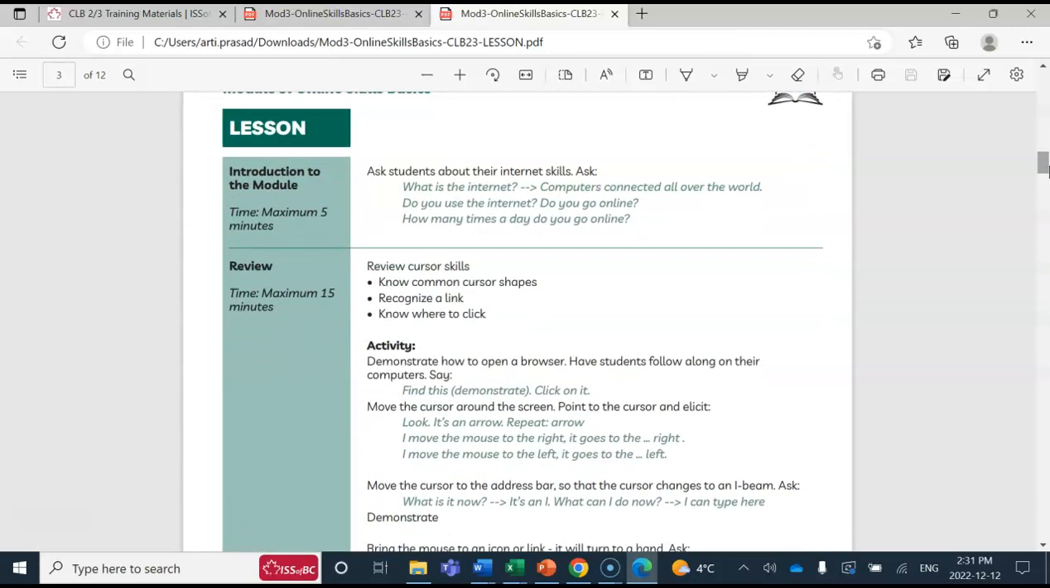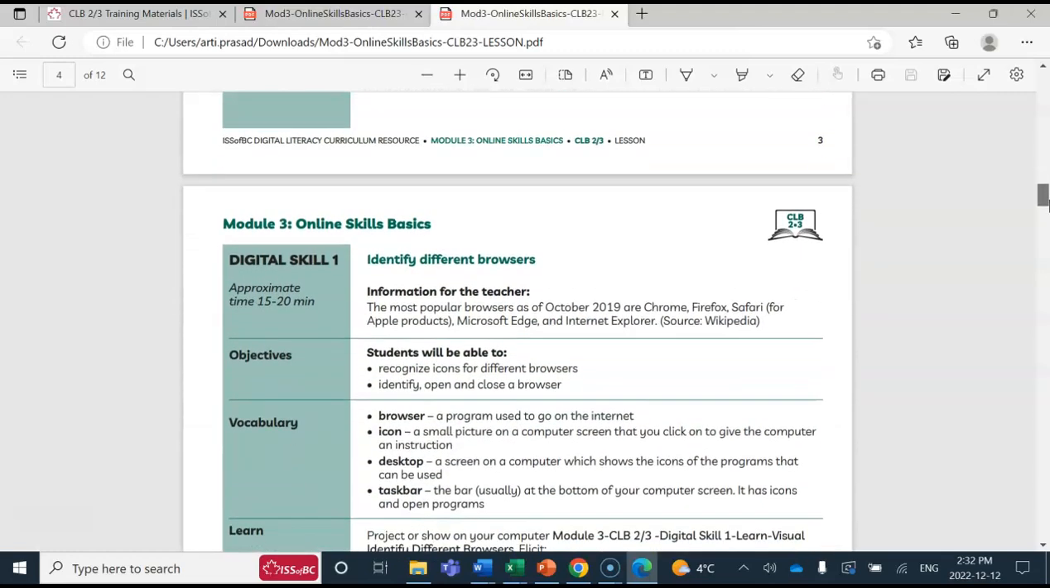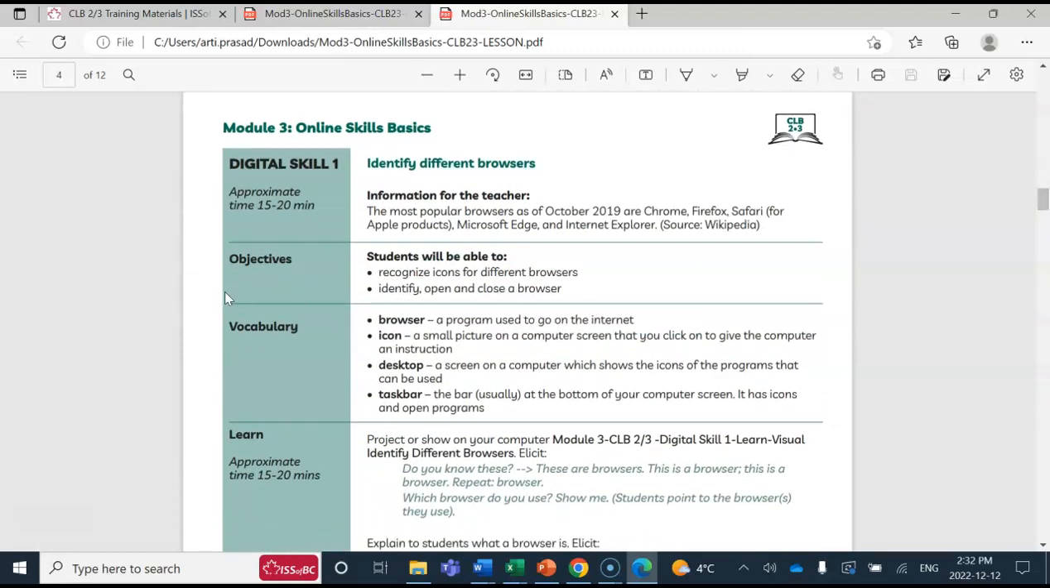Each module starts with a short introduction. Here it is for online skills. Then, each module has a brief review related to the lesson. For this module, it's a review of cursor skills. Then, Digital Skill 1 starts. Identify different browsers.